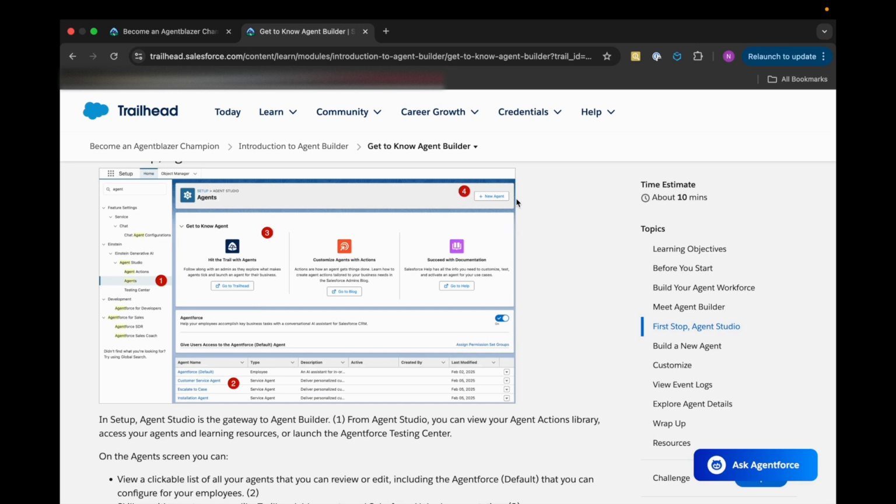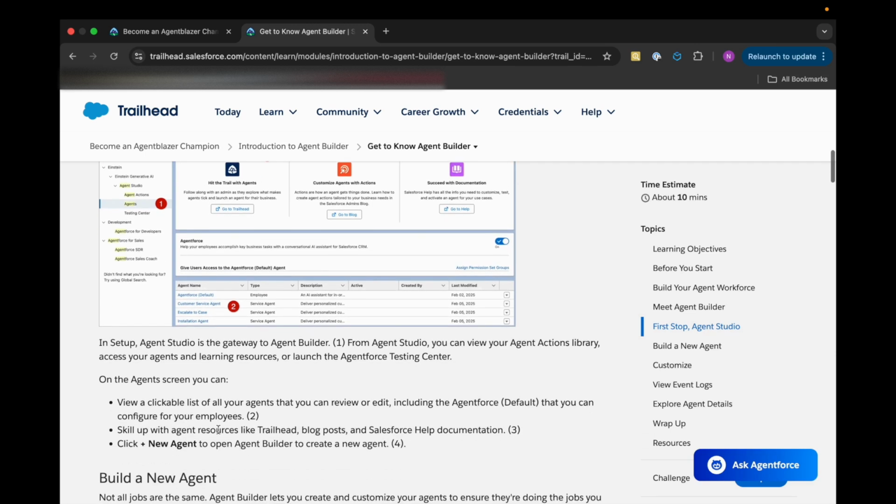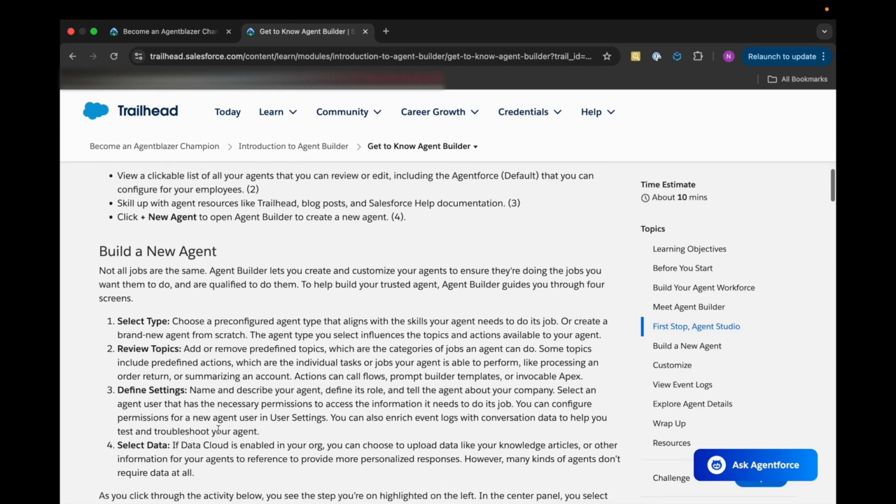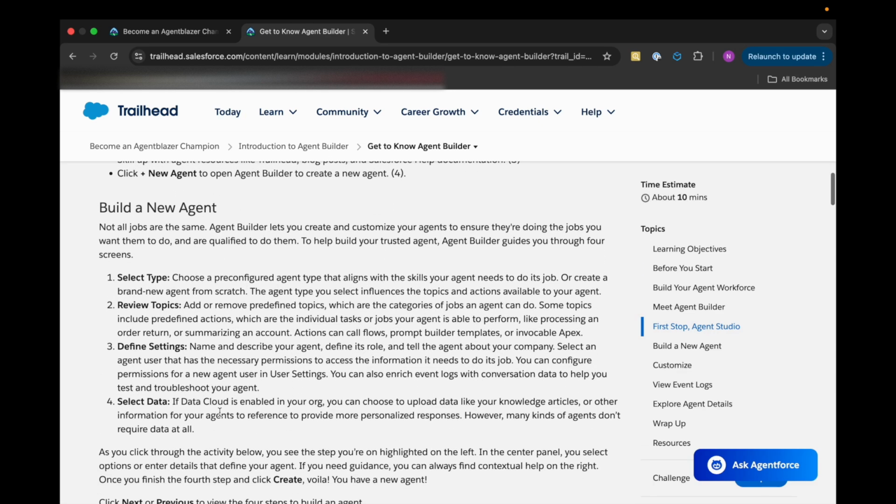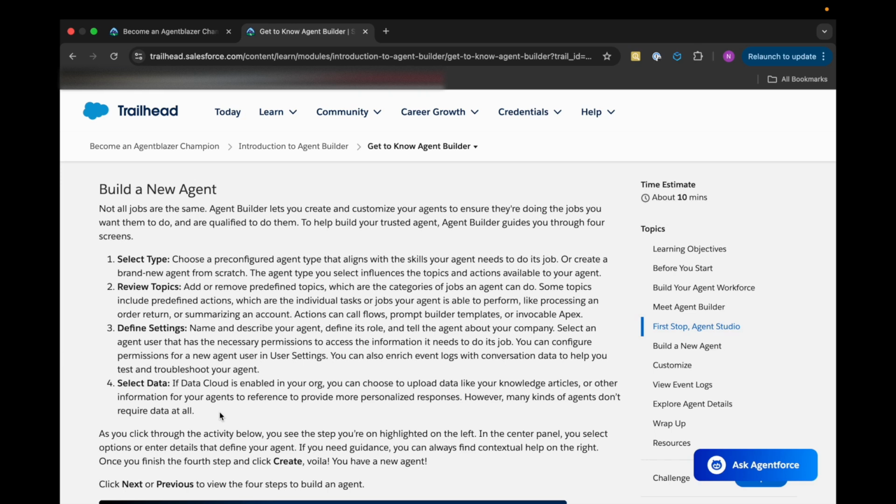On the fourth point here, we have a new agent action button, using which we can create our own customized agent apart from these. So that's how we can build our agent. While building a new agent, we need to configure some things. First of all, we need to select the type. Either we can choose the pre-configured agent types which align with the skills our agent needs to do the job, or we can create a brand new agent from scratch.